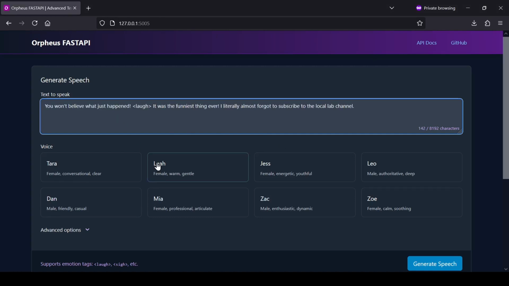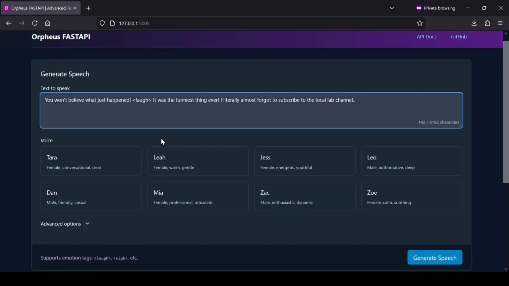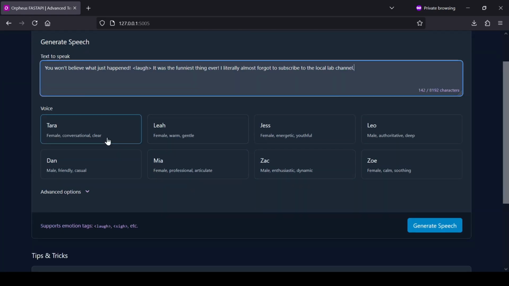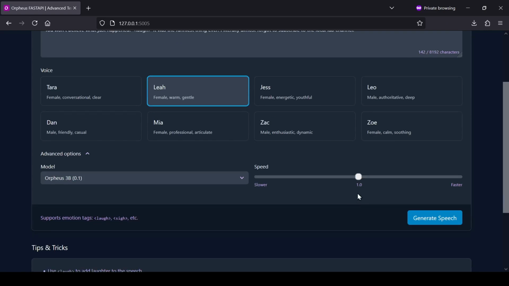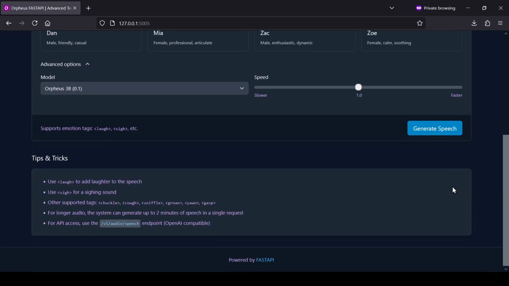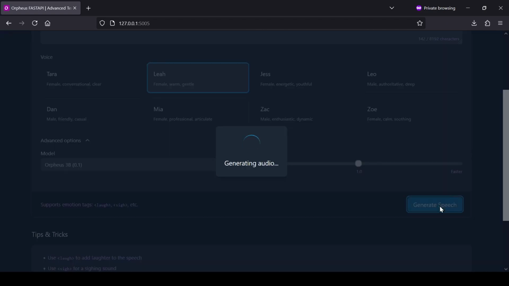Using the Web UI is really straightforward. Just type in the text you want to convert to speech in the text box. You can use those emotion tags we talked about earlier, like laugh or sigh, to add extra expressiveness to the generated voice. You can also select from the 8 different voices available in the project. If you click the Advanced Options button, you'll find a slider to adjust the speech speed. Once you're happy with your settings, click Generate Speech.